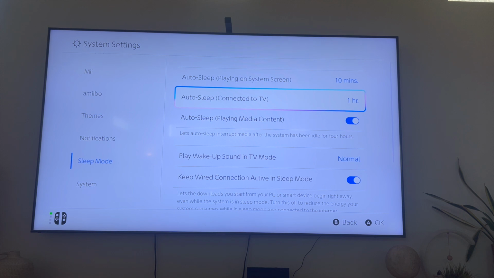But there you have it, guys. That right there is the best and easiest way that I know of to actually go ahead and edit the sleep mode settings on your Nintendo Switch 2.